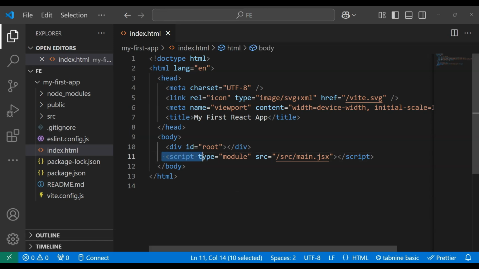And also, if we look here, we're going to see a script entry right here. Take note of this main.jsx. And we also see a div right here with the ID of root, right? Inside here is where all our outlet, all our router, all our pages are going to be displayed. So this div with the ID of root is where we're going to be displaying all our content.